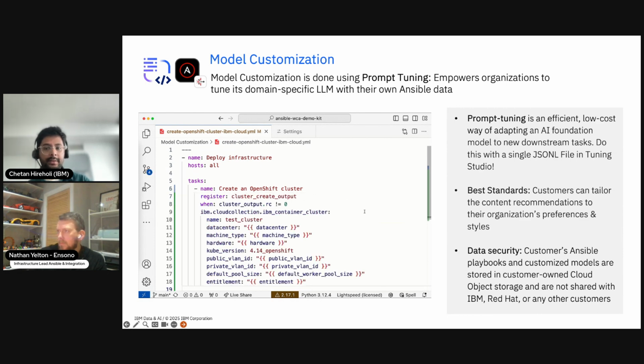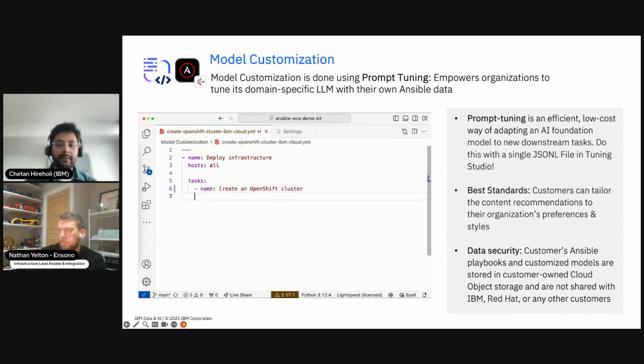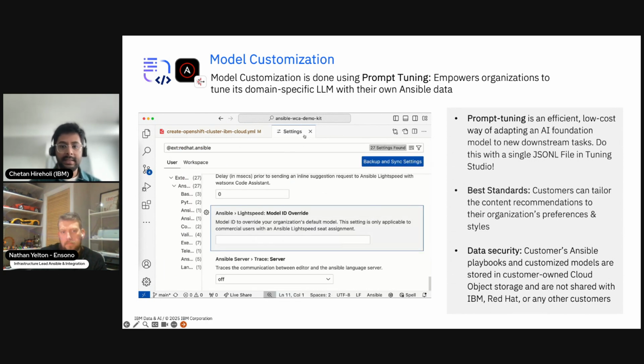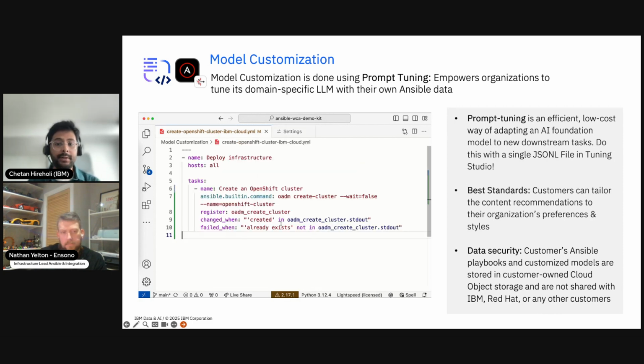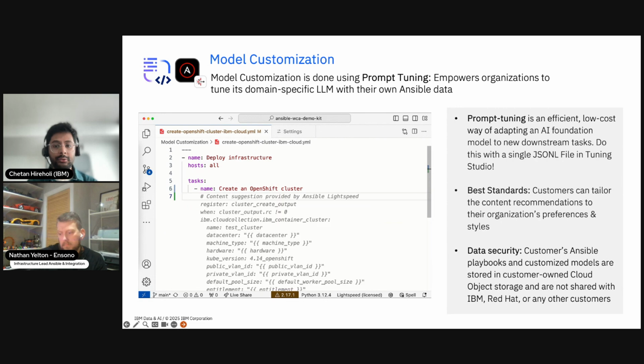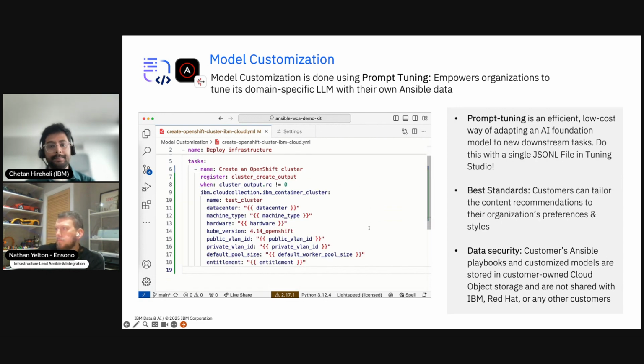The time taken to generate a custom model depends on how large the training data set is. We recommend the training data set contain at least 1000 prompts, with 100 prompts for the same module, to yield better results. The customized AI models are saved in customer-owned IBM Cloud Object Storage and are not shared with IBM, Red Hat, or any other customers. WCA model customization empowers organizations to tune their domain specific LLMs with their own Ansible data.